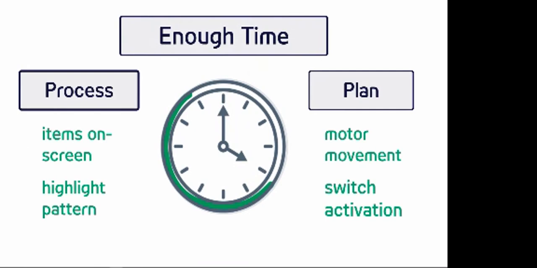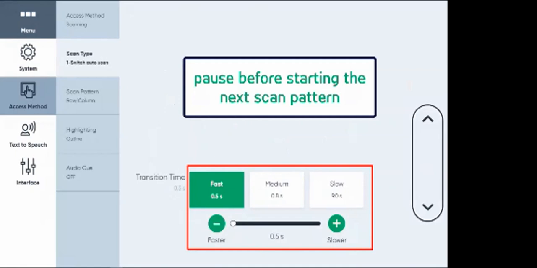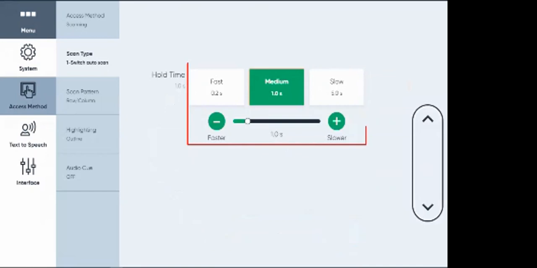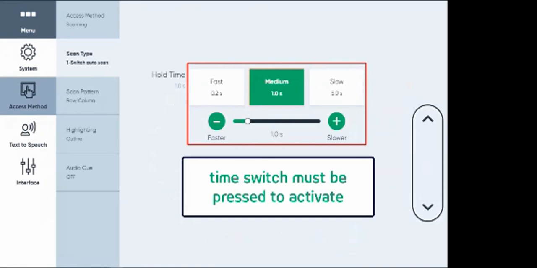Next, select a transition time or how long the software will pause before starting the next scan pattern. Then, select a hold time or the amount of time the switch must be pushed to activate. If your student accidentally hits their switch occasionally, a longer hold time will prevent unintentional selections.